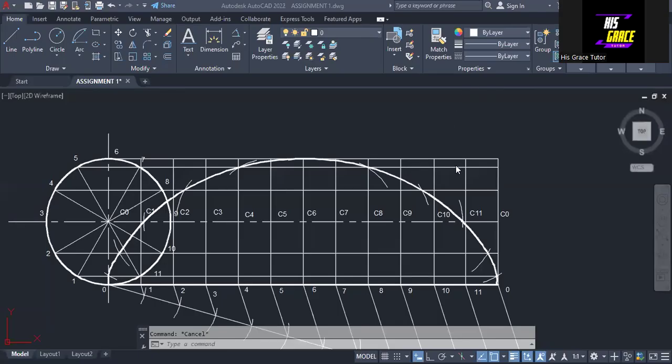My channel here, we are going to be constructing a tangent to this circle at a point which is 40 millimeters from the line. That is, that point is 40 millimeters away from this line. All right, so let's see how that can be done.